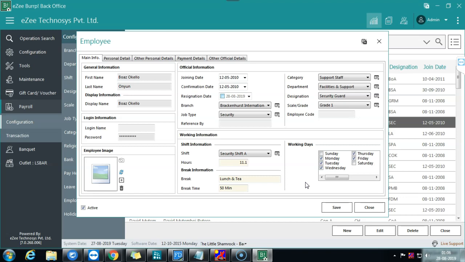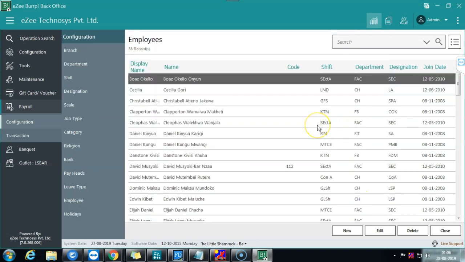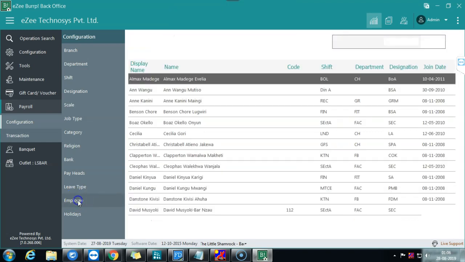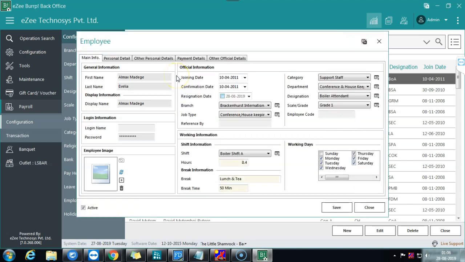What word are you using? Gantt chart. Everybody knows what a Gantt chart is. No. You mean to say that employee working days you need to import directly, right?